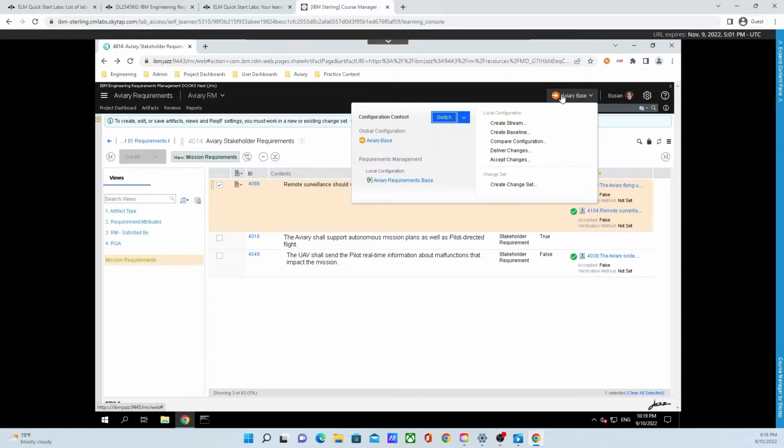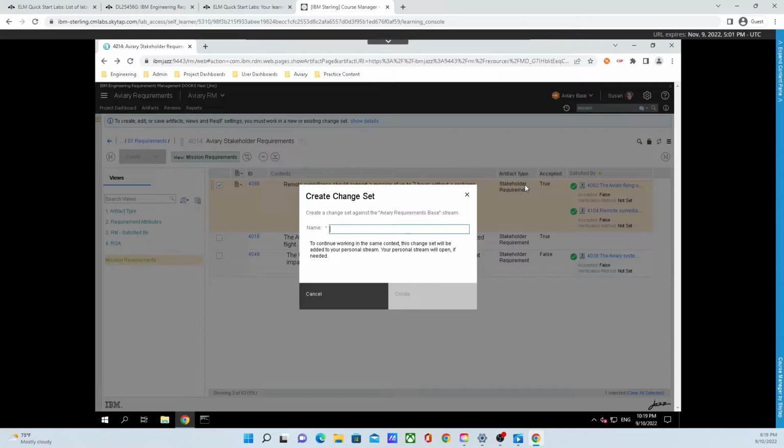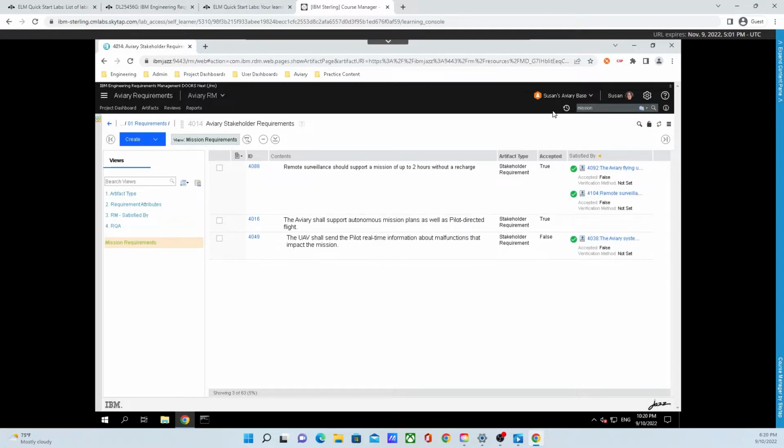We're going to come down to the bottom of this menu on the right hand side and click Create Change Set. In the name field, type Extending Operating Range. Click Create. You'll now note that Avery Base has changed to Susan's Avery Base.